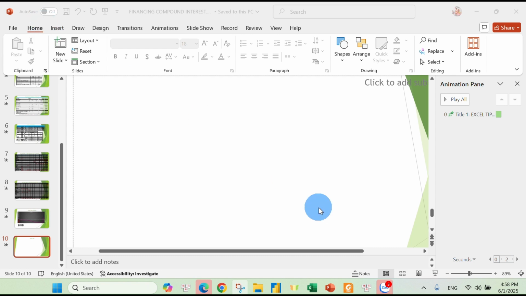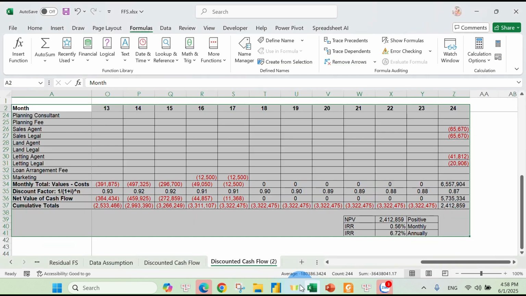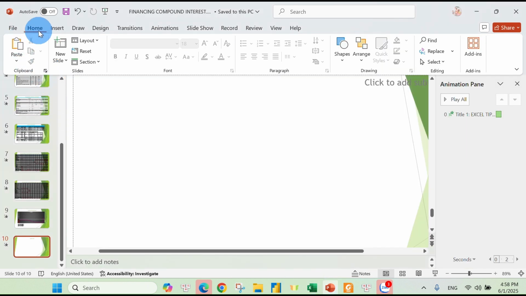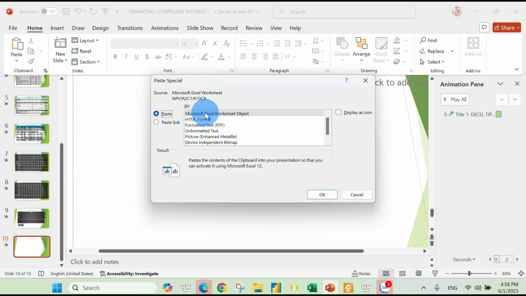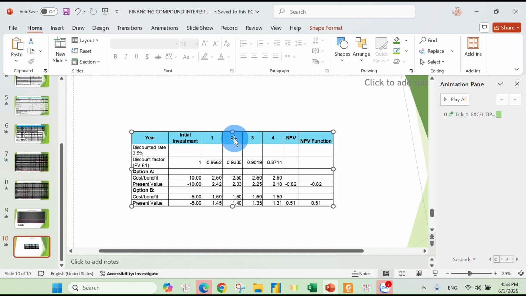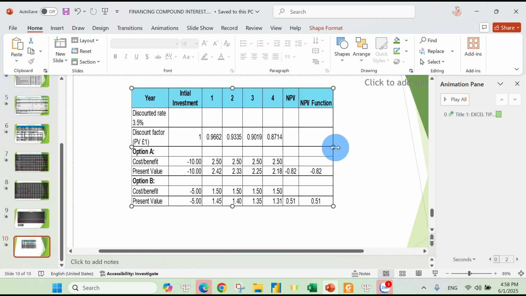So first we'll open the PowerPoint file, and then we'll go to our Excel file. First, we click the MBV sheet of our feasibility study calculation, choose the whole data of the MBV, and click copy, Control C, and then we go back to PowerPoint, click Home, click Paste, click Paste Special, and click Microsoft Excel Worksheet Object, and click OK. We can see now our Excel file is already linked to the PowerPoint.